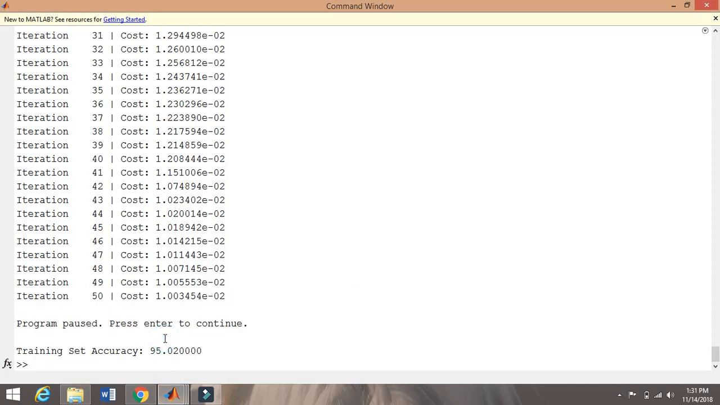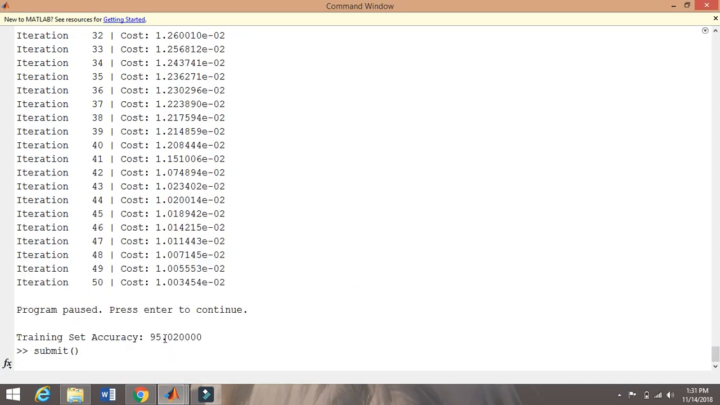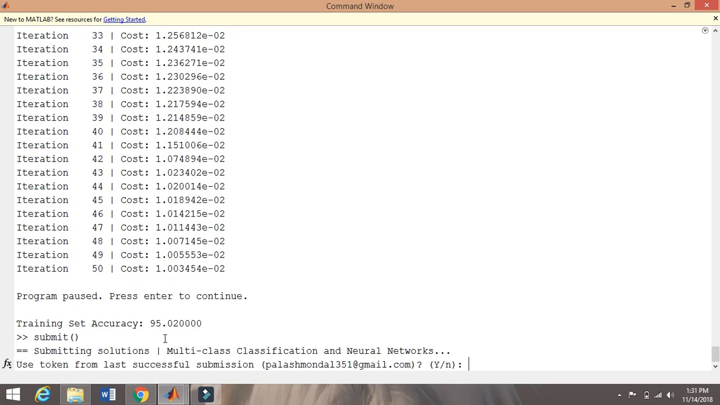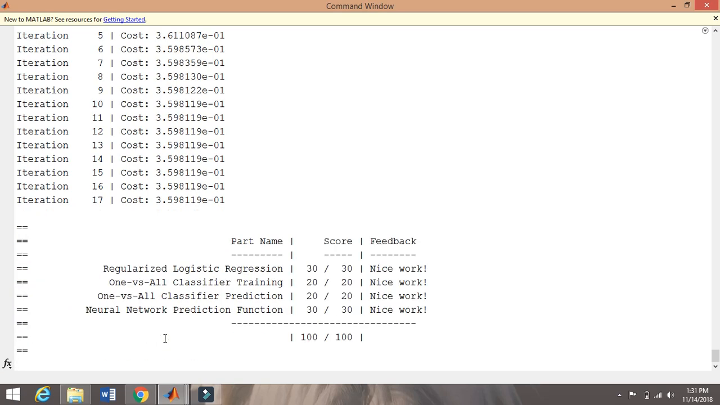So now submit it. Okay, submit it. So it will send your assignment to be graded on their server. So I want to use my last token values, so I want to press y only, so it will proceed. After checking, they will evaluate my grade. Yeah, that is nice work. As the mandatory tasks are all proceeded, so it is nice work.